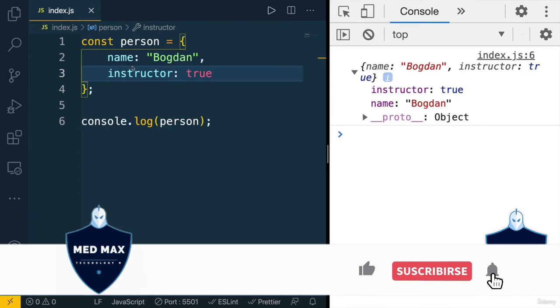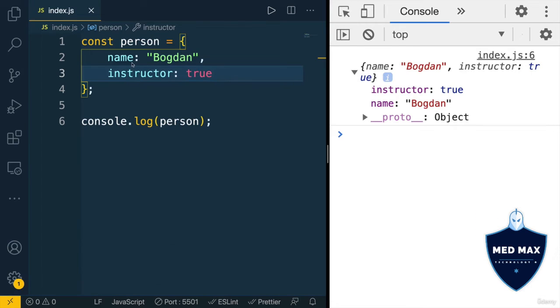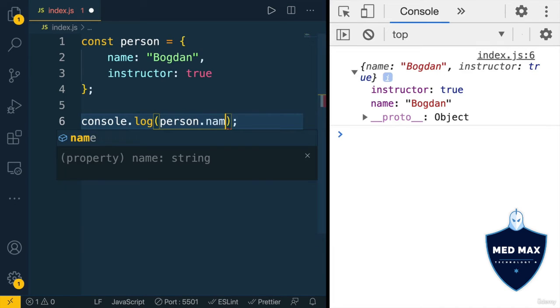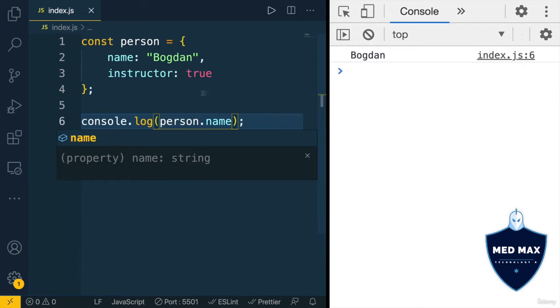Basically, in objects it does not matter what the order of the keys is, because you could access any key in the object by its name. For example, here I could use dot notation and access only the name property of this person object. If I save changes now, I'll see only Bogdan.